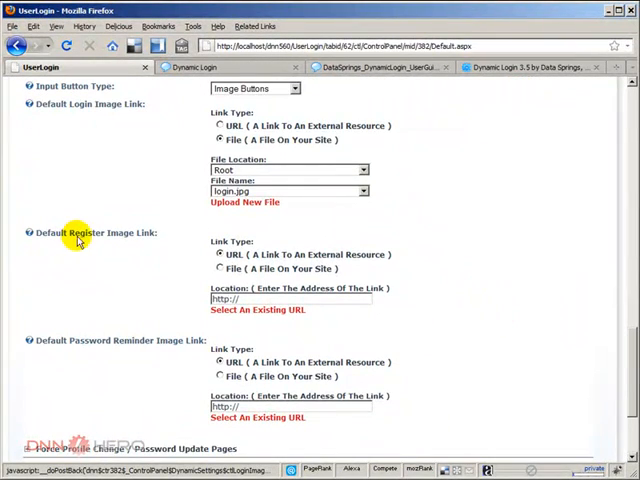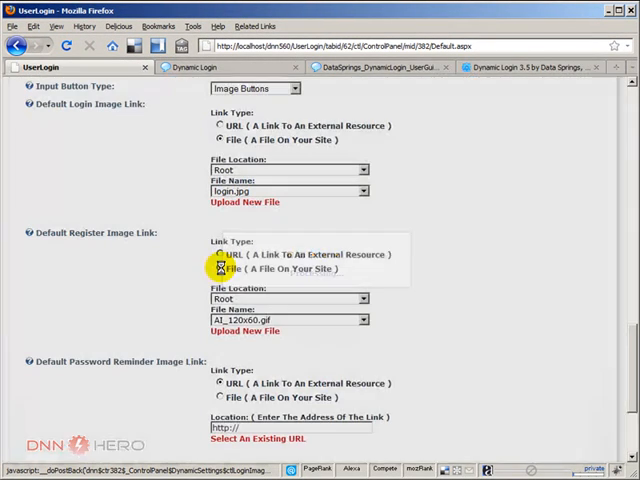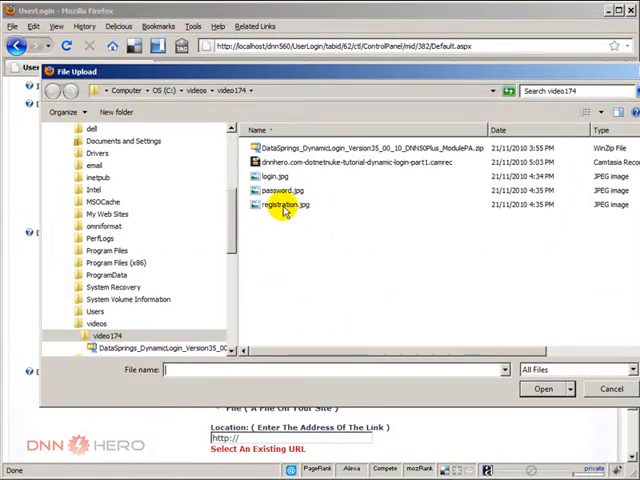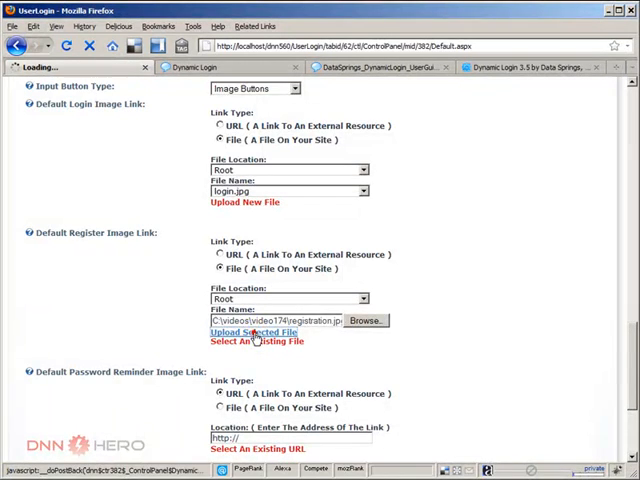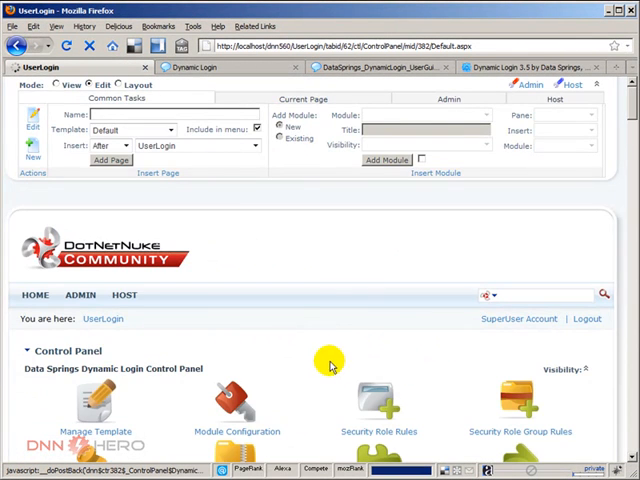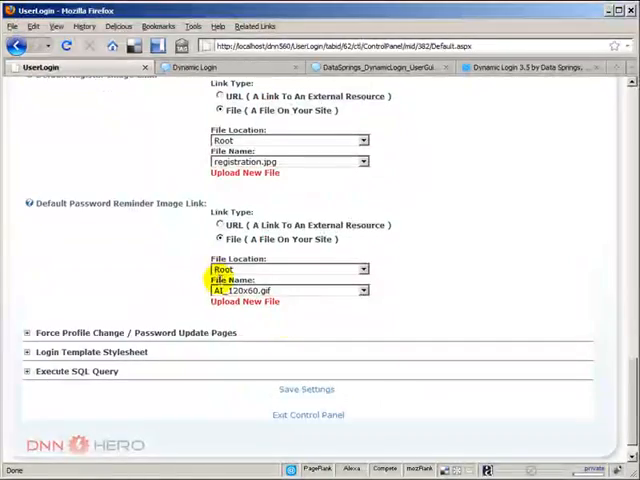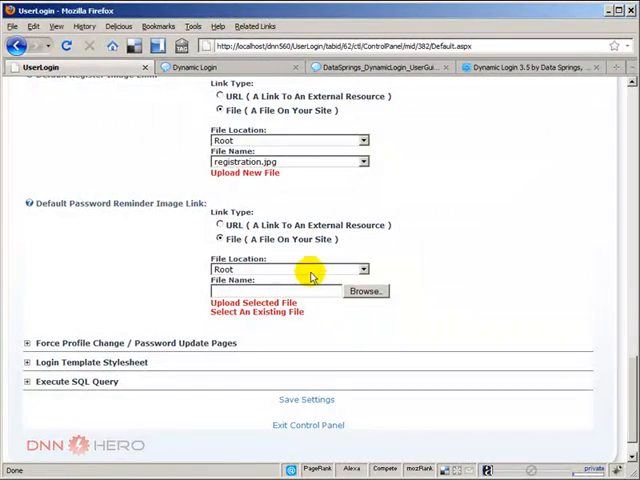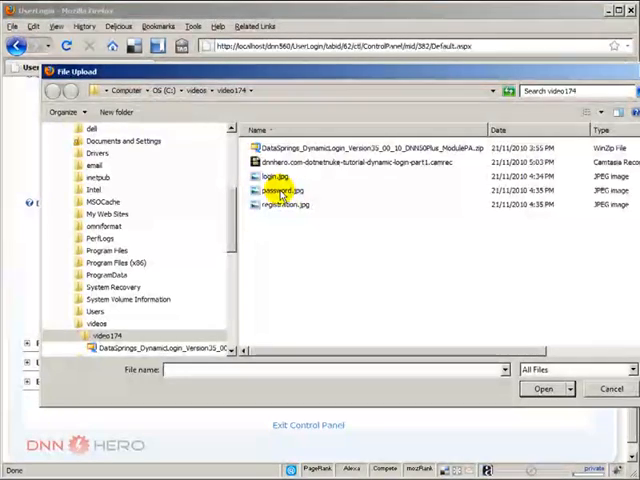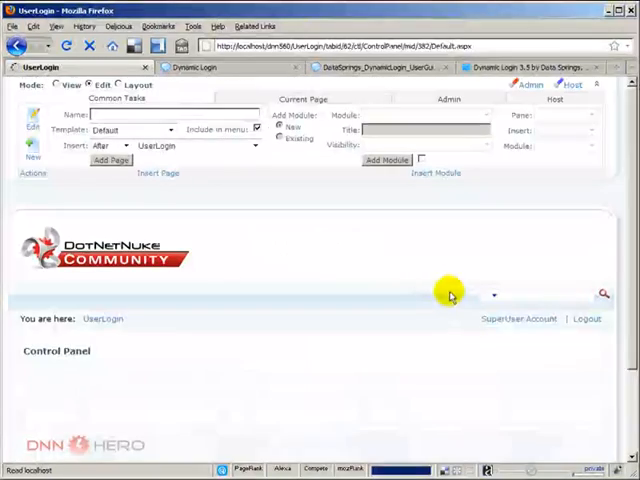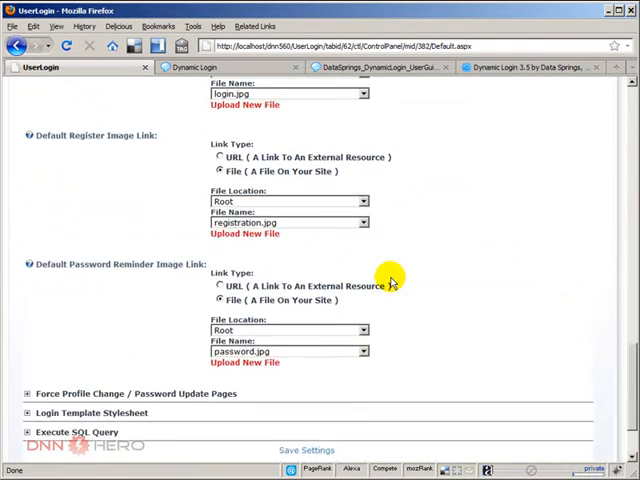Let's do the second one, the register image as well. File, I have it locally. I'm going to upload it to the site. I'm going to browse, registration, upload selected file. So I'm uploading one image for each one of those cases: login, registration, and password reminder. The same thing: file, then upload new file, and then I can click browse, password, and click upload selected file. So we have all 3 files uploaded.